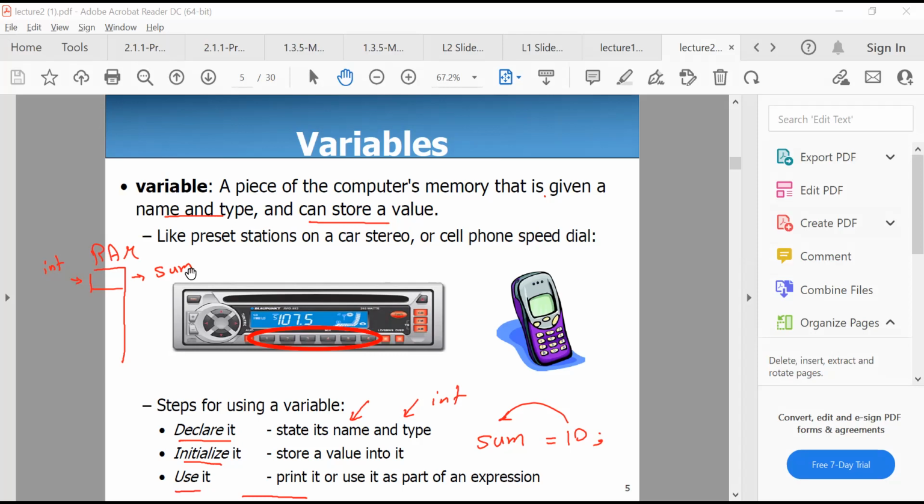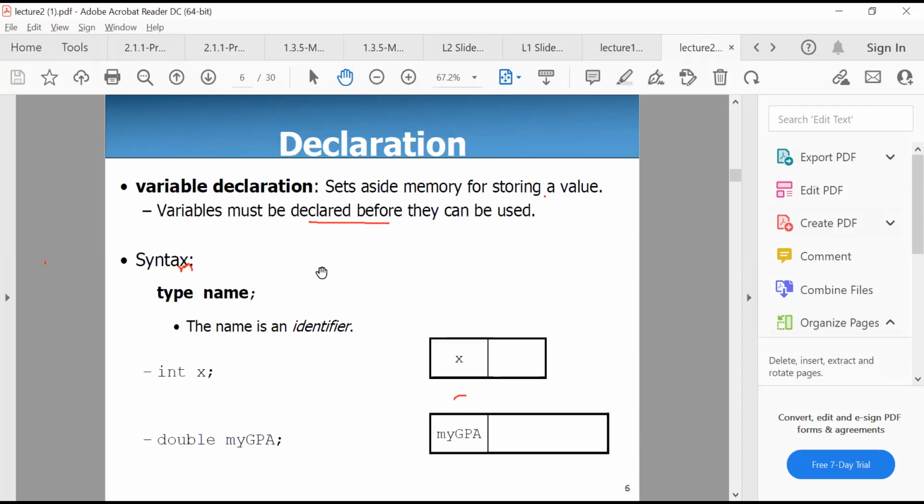Let's have a look. Can you have a look, please, at this? So this is called variable declaration. You see that? Do you see whatever is here?